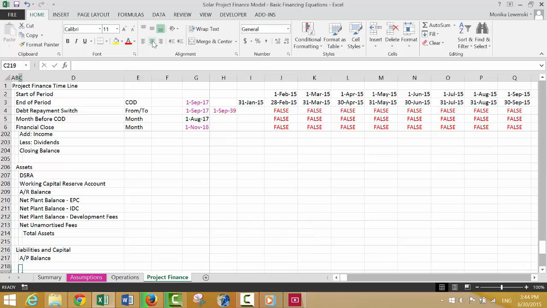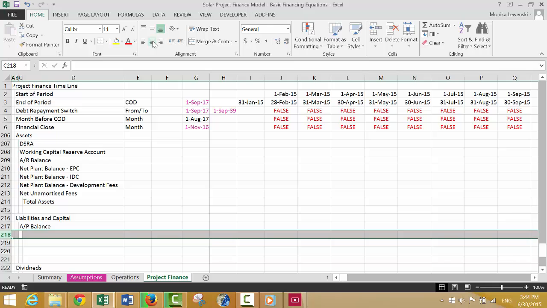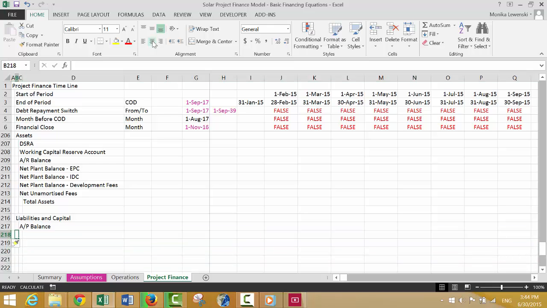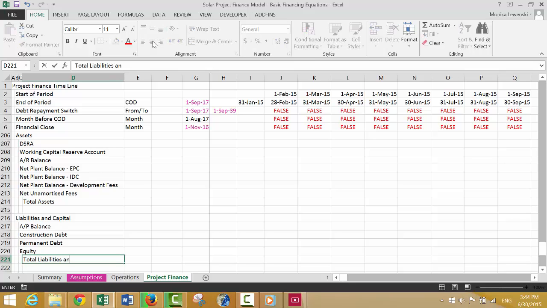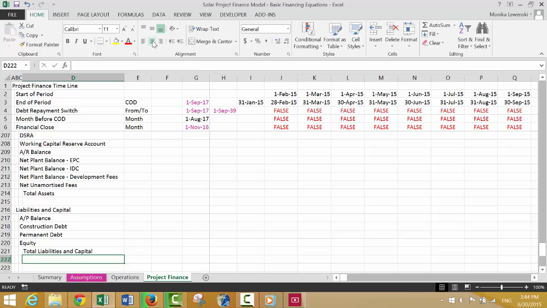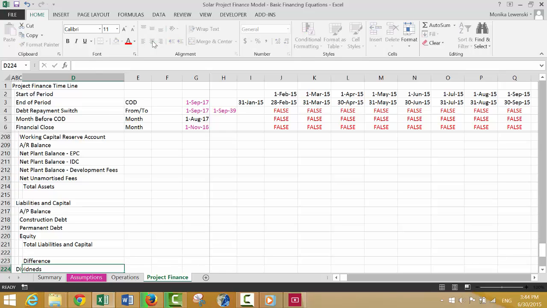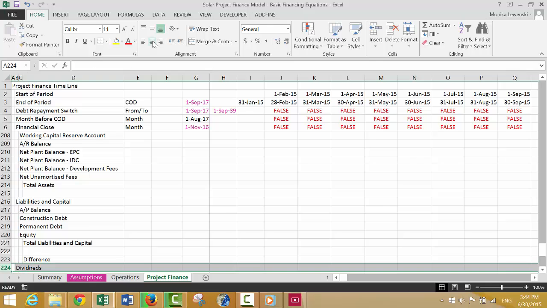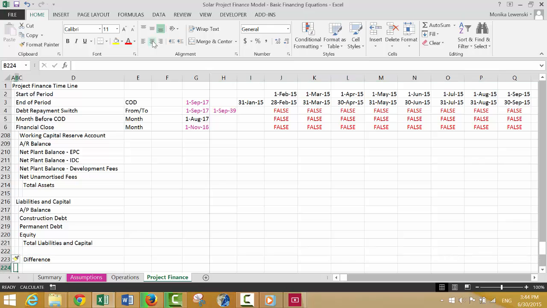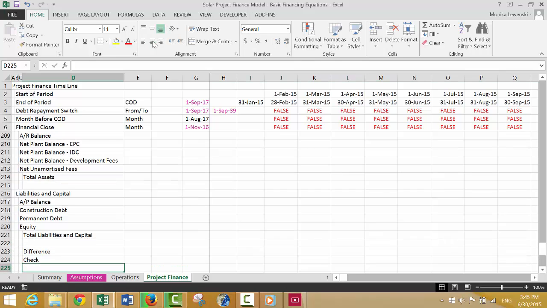Okay, and then underneath the accounts payable balance, we put the construction debt, permanent debt, and equity, and then we can put total liabilities and capital, and then finally we can put a difference, and then we can put a check. Okay.